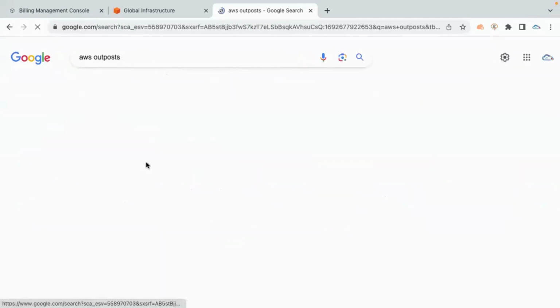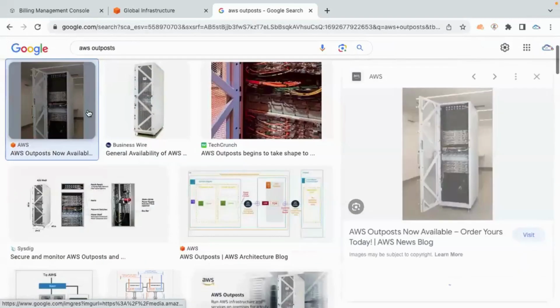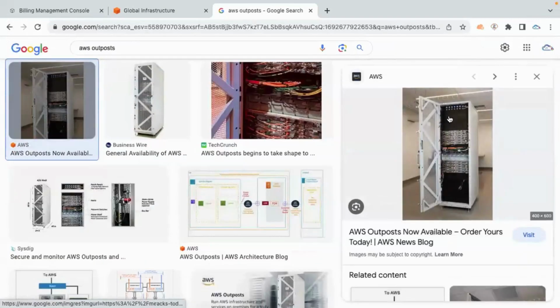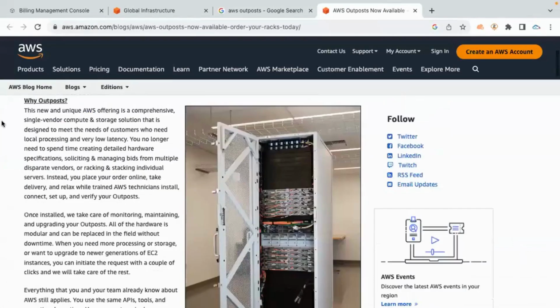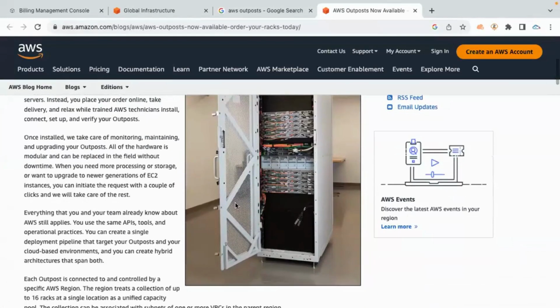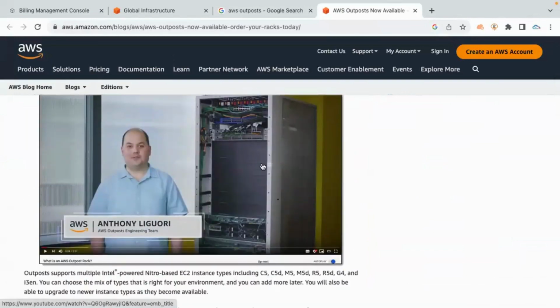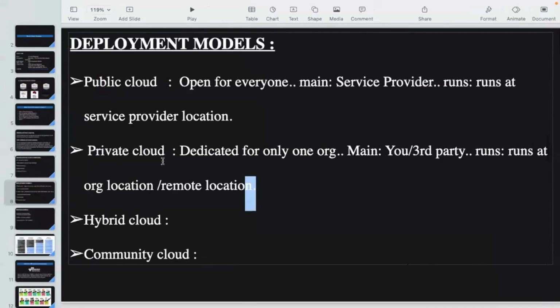So you can even look for some images. Yeah, this is the image. AWS places such types of servers in our office, dedicated for our network. It's AWS official documentation only. Okay, so clear with this private cloud?